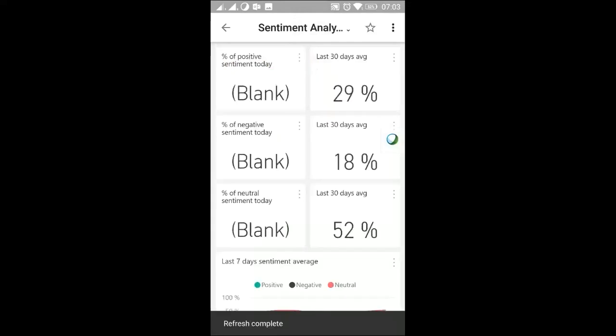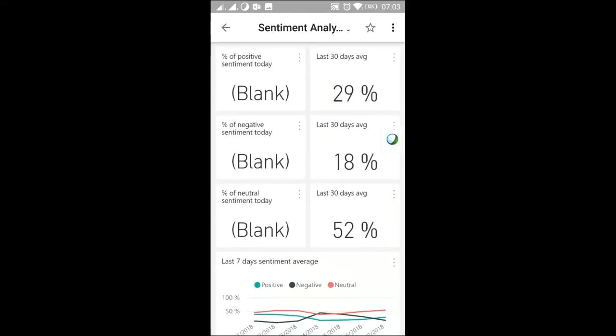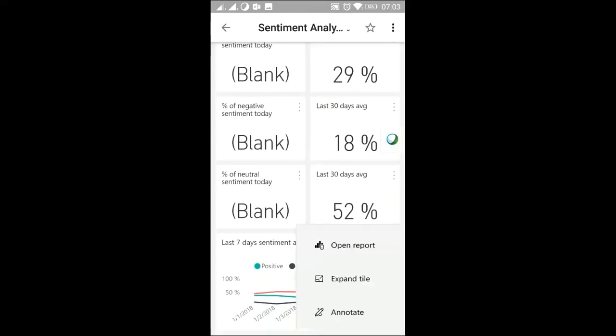Then after, that is at a dashboard level, the options that you have. And on a visual level, what are the options that you have is, if you click on it, you have an option called open report, expand tile, and annotate. So open report is nothing but it will be redirected to that report.